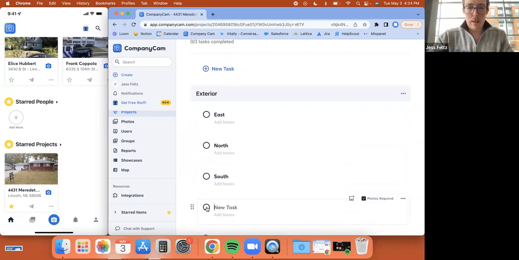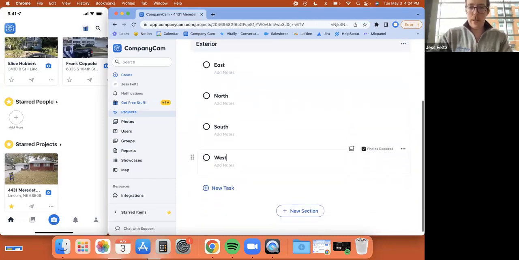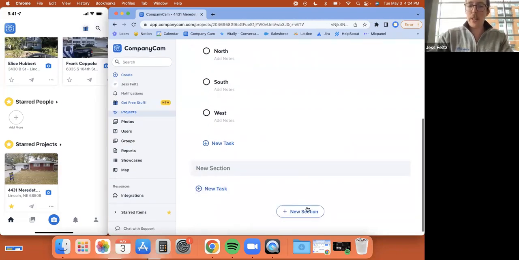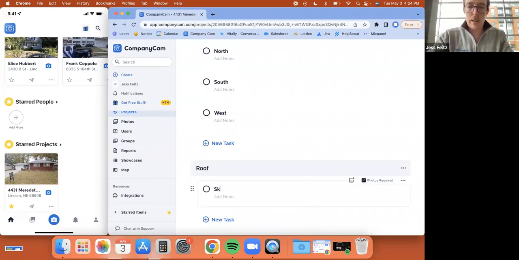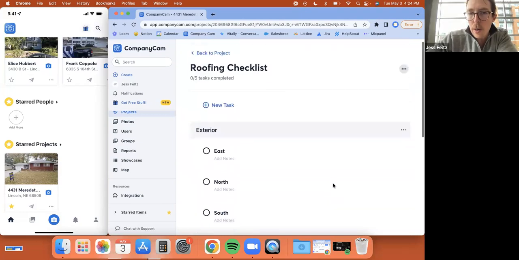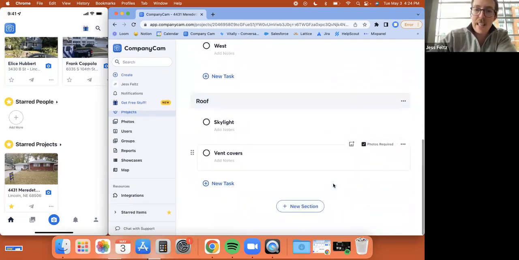And we're done there. And then I can go ahead and go to my roofing section just by clicking on new section, create my title, and create my tasks there that I need. So I'm just going to say skylights and vent covers.